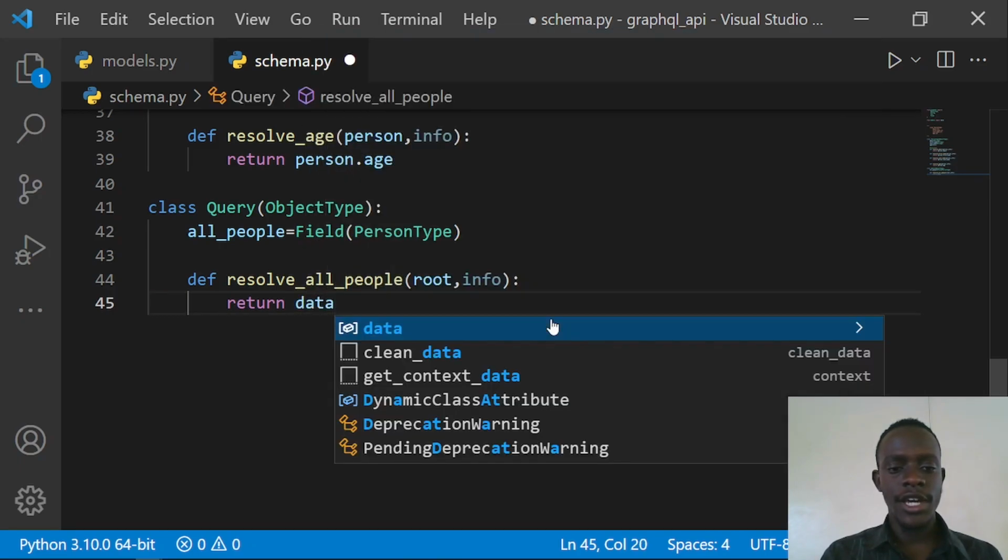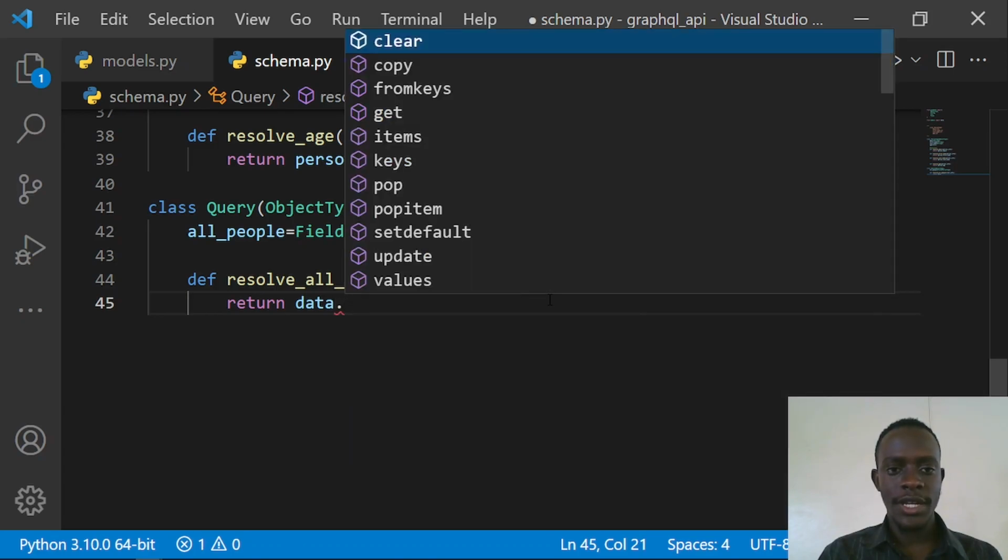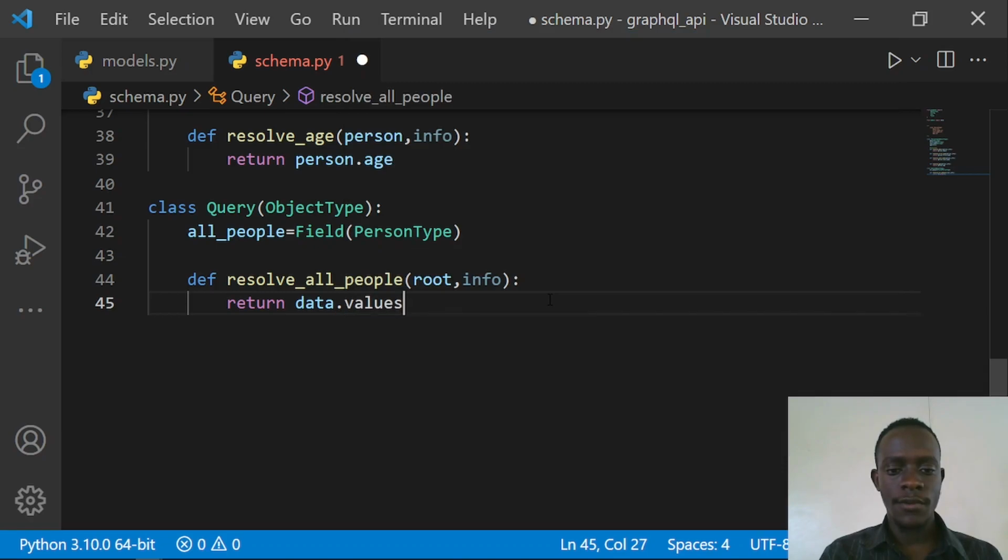Let's go ahead and return our data. Actually, if we want to return our data, what we want is to return values, because it's a dictionary. So I'll say return data dot values. Since it's a dictionary, this is going to give us access to all the values in our GraphQL service, or our data.